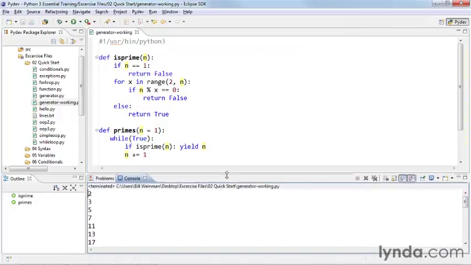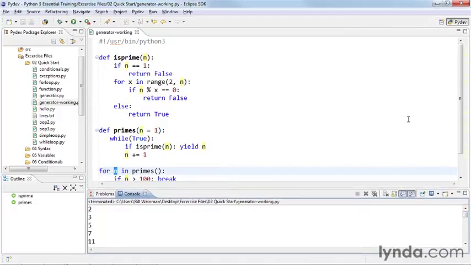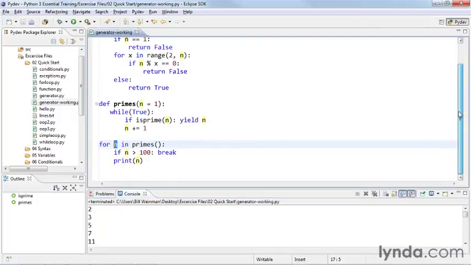So you can see that this is incredibly useful, and we'll see some more examples of it as we go through the course. So this is a generator function, and what it generates is an iterator that's suitable for use in a for loop, just like any iterator in the Python language.